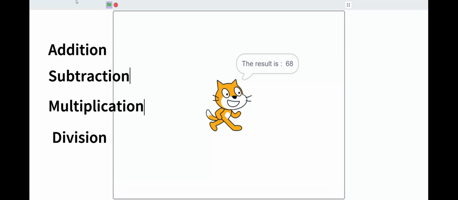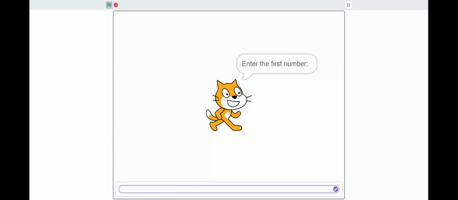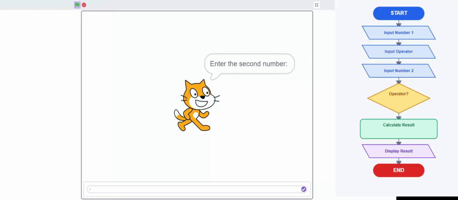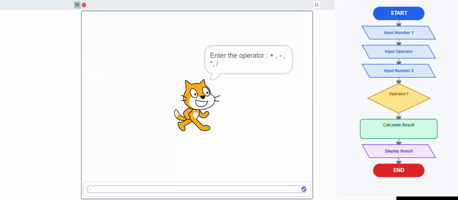So let's get started. Before we start building, let's understand the logic behind the project. I've added the flowchart on the right side of the screen. It shows the complete logic of our program. The idea is simple. Take input from the user, process the input using conditions, display the final output. Let's build this step by step.